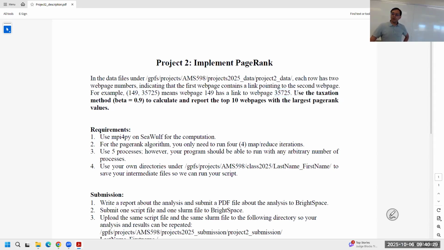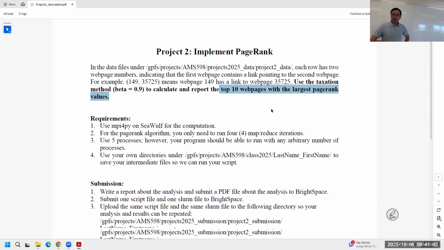Now the requirement is using the taxation method, setting beta equal to 0.9. Remember the taxation: beta is the probability you're going to follow the link and travel through the web. The remaining 0.1, or 10%, is the probability you're going to randomly start at each step, right? So use the taxation method to calculate and report the top 10 web pages with the largest PageRank values. Okay, so this is a requirement. This is a goal.